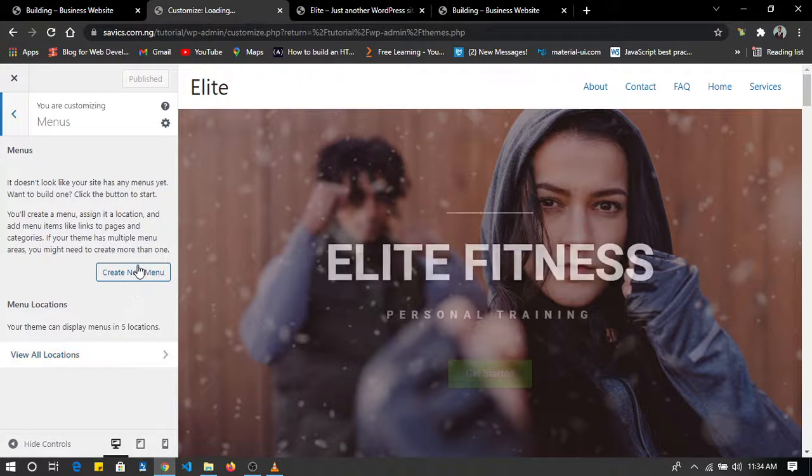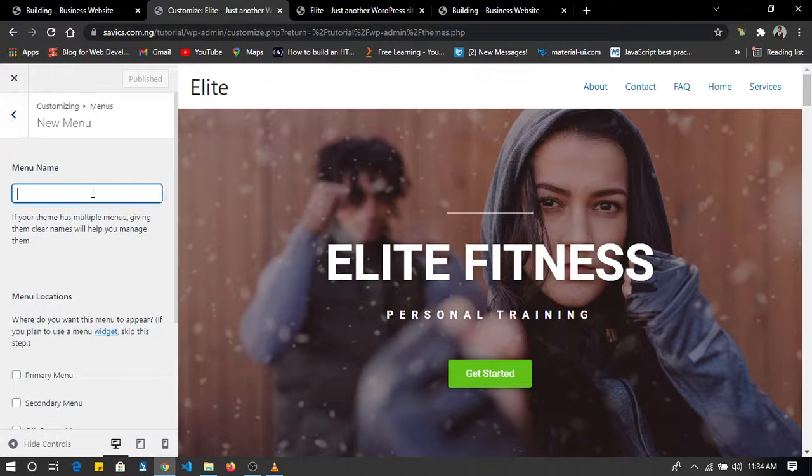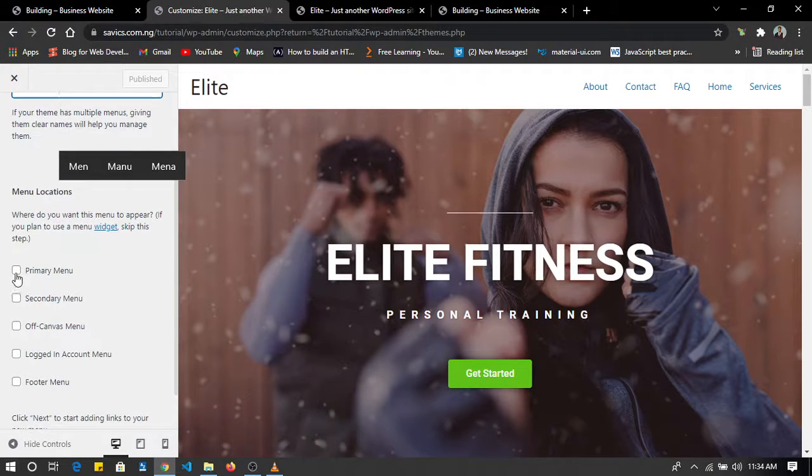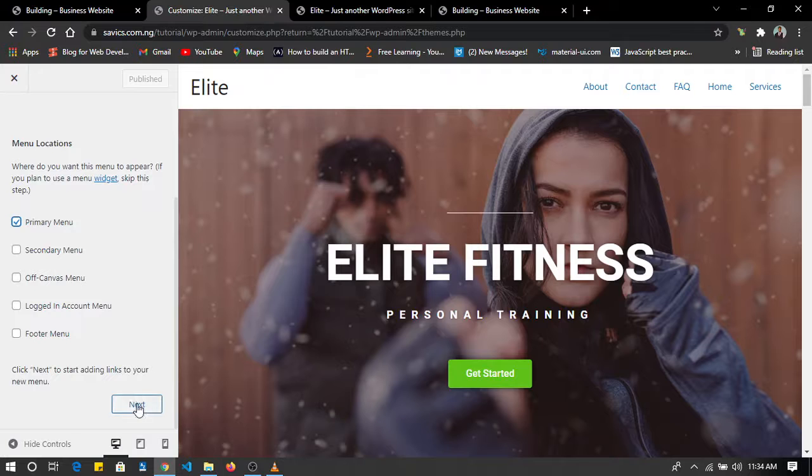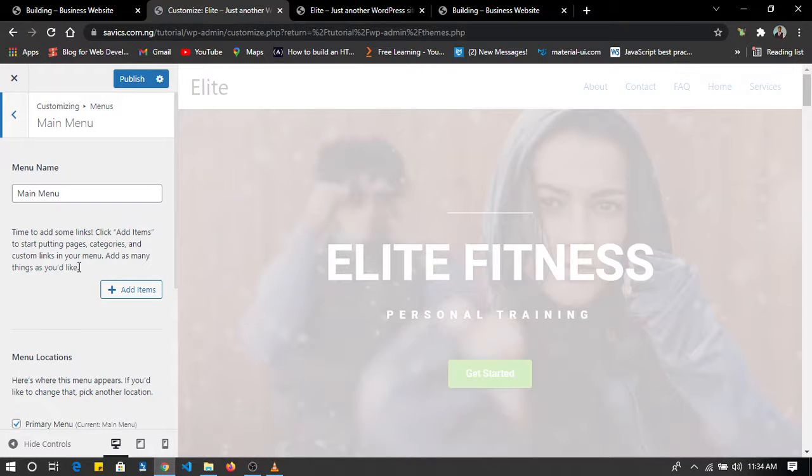Menu, create new menu. You're creating a new menu and you're going to call it what? Main menu. So once this is done, you select the menu location. The menu location is going to be the primary menu. Okay. Then next, to start adding the menus.